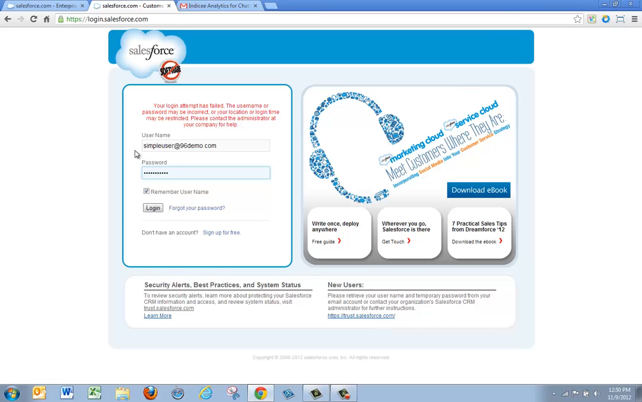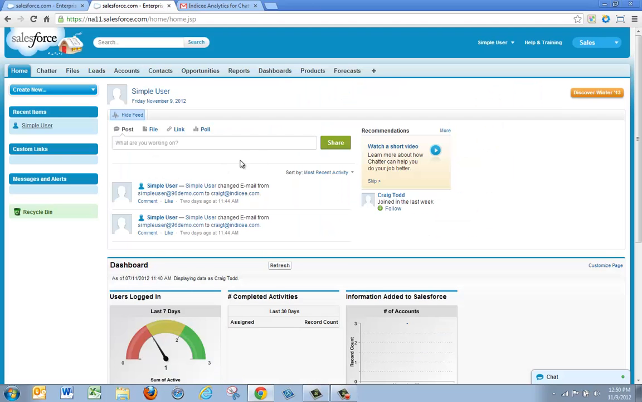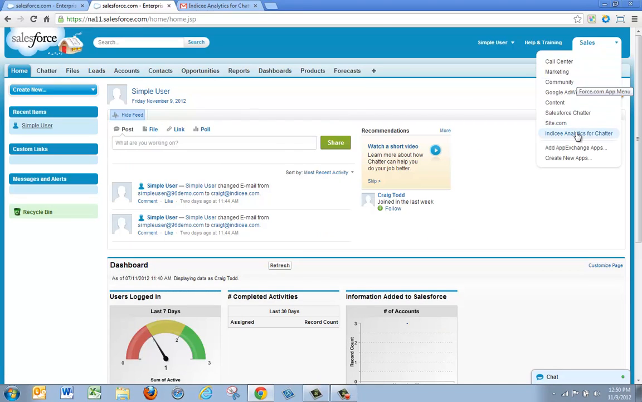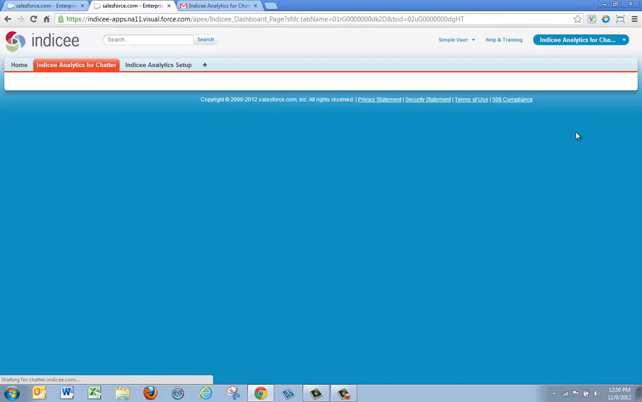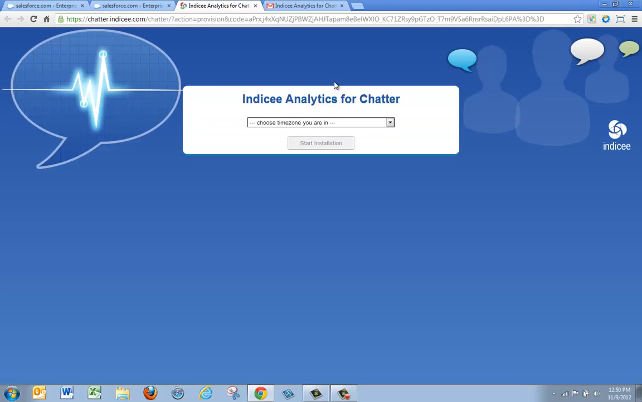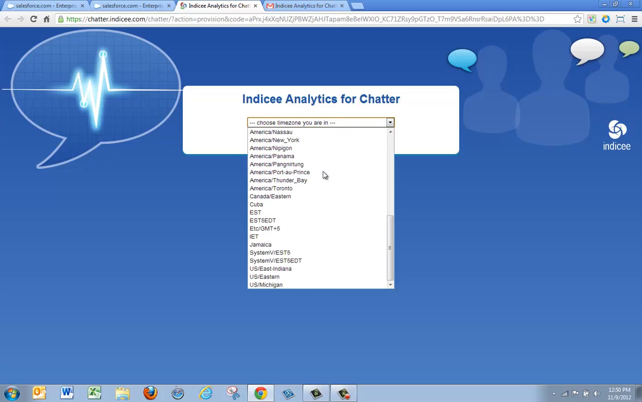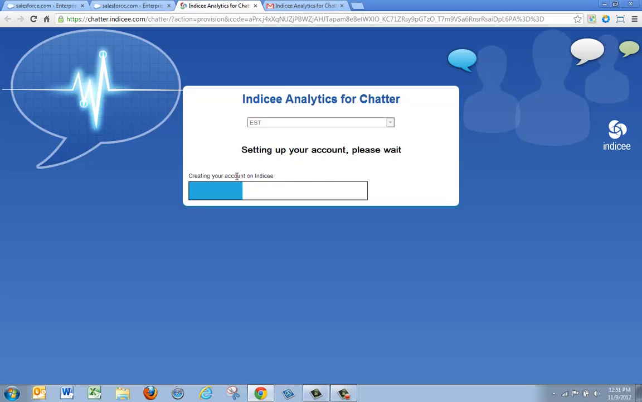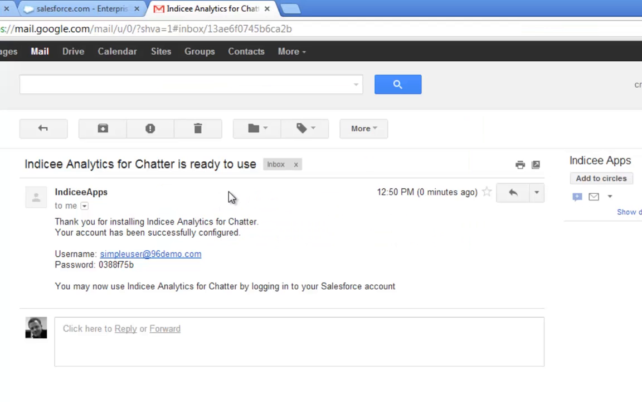Adding more users to the system is simple. Unless you configure single sign-on, discussed later in this video, each user will require a password to authenticate to the analytics platform. Each user who has permission to use the app logs in, uses the Force.com Apps menu to select Indicee Analytics for Salesforce Chatter, and then clicks the link to configure their account. They select their time zone, and then watch their inbox for an email from Indicee Apps with their login credentials. Don't forget to check your spam or junk mail folders if you don't get it right away.